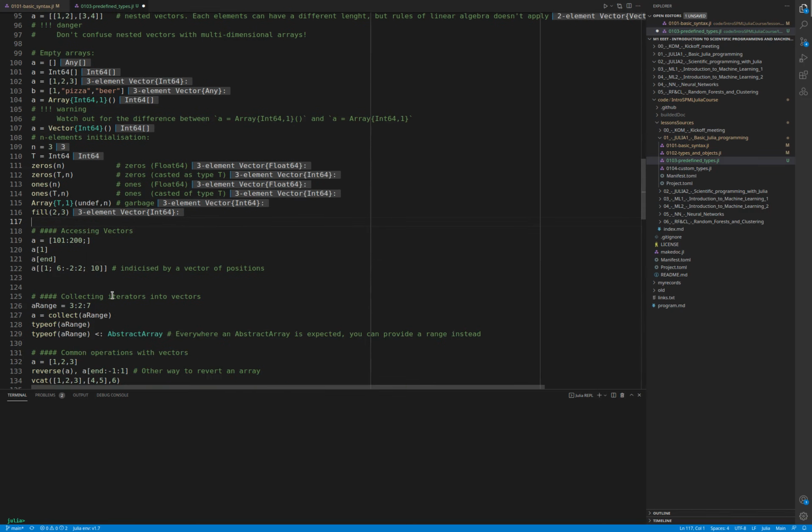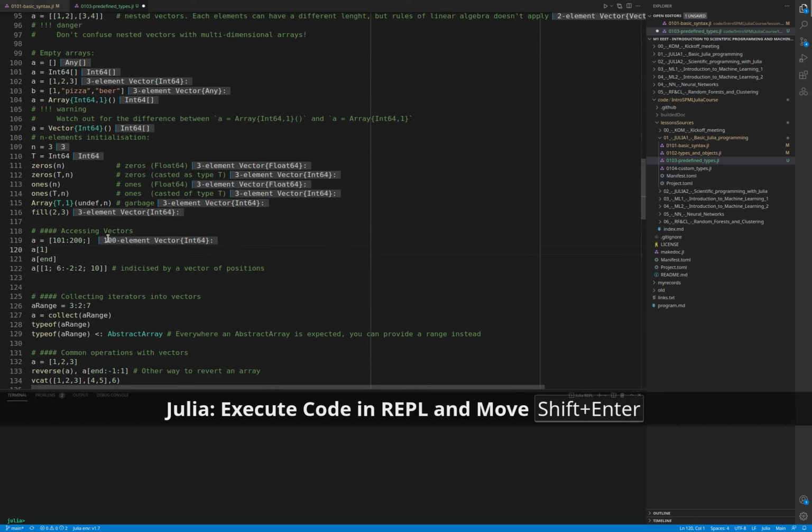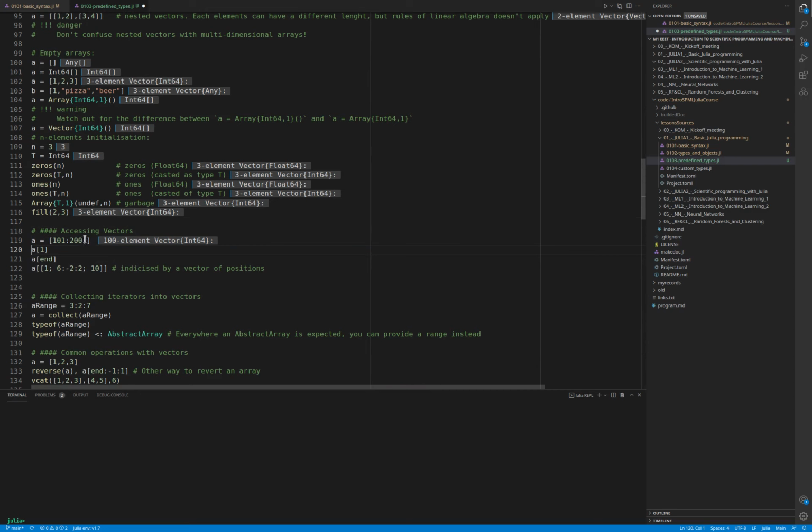How do we access a vector? Well, let's start with this first to create a vector. Note here the semicolon at the end, otherwise we would have to use collect, but we'll see in a moment. And note also that when we have a range, this is important, both extremes are included. So here is 100 elements because it starts from 101 and it arrives to 200. This is different, I think, from Python, if I remember correctly.